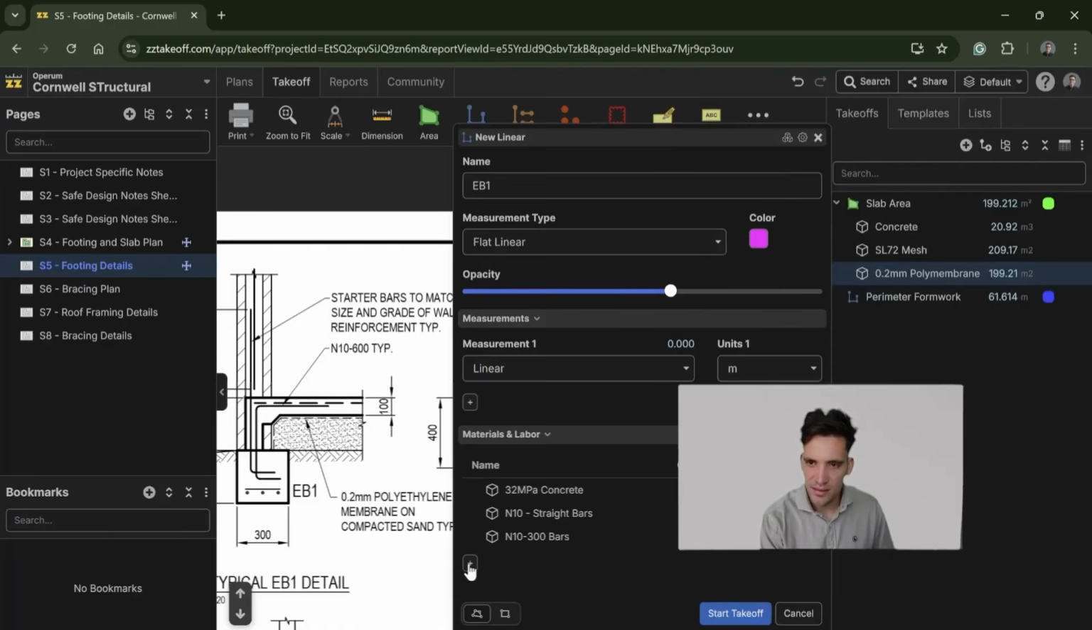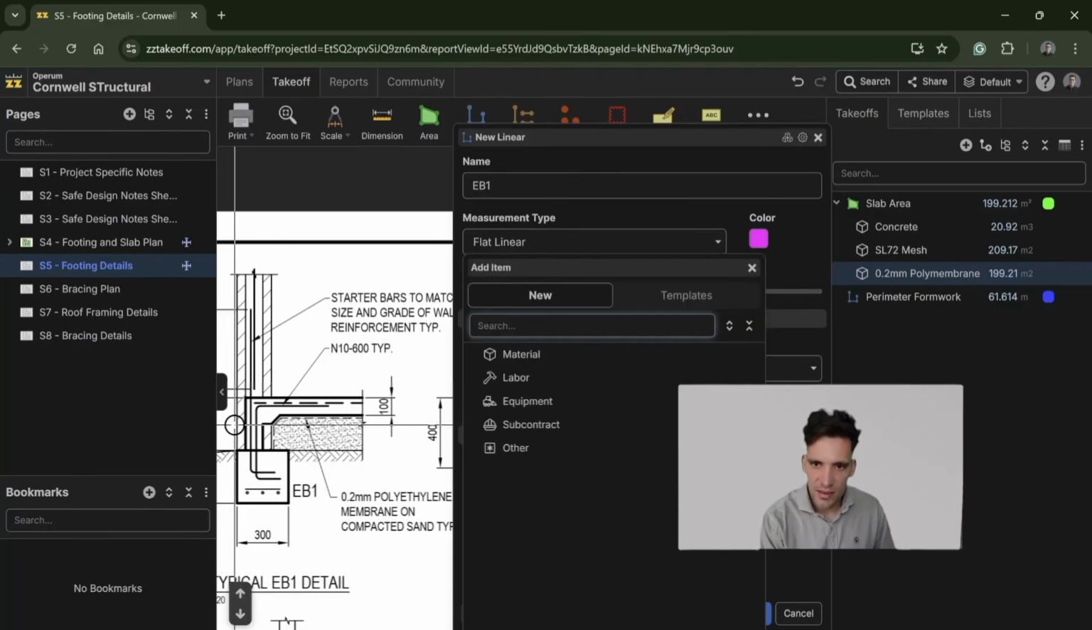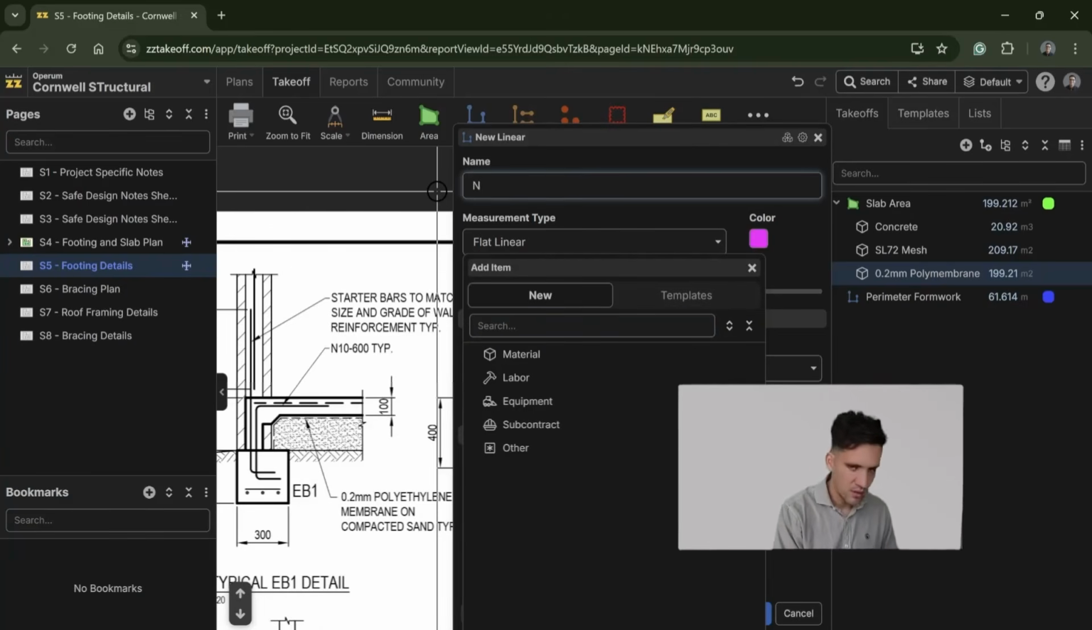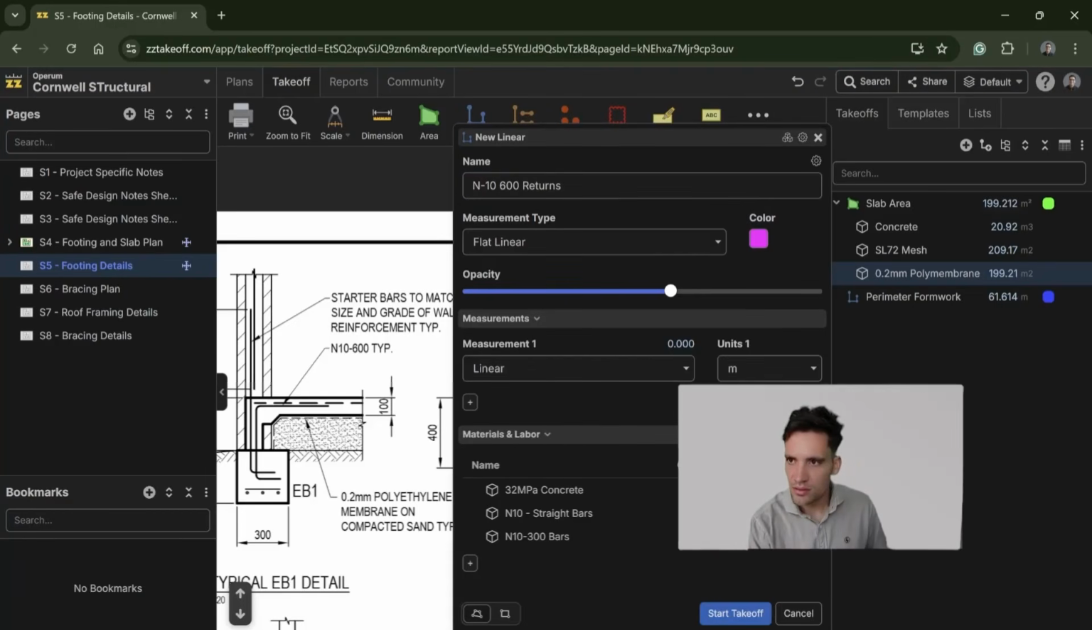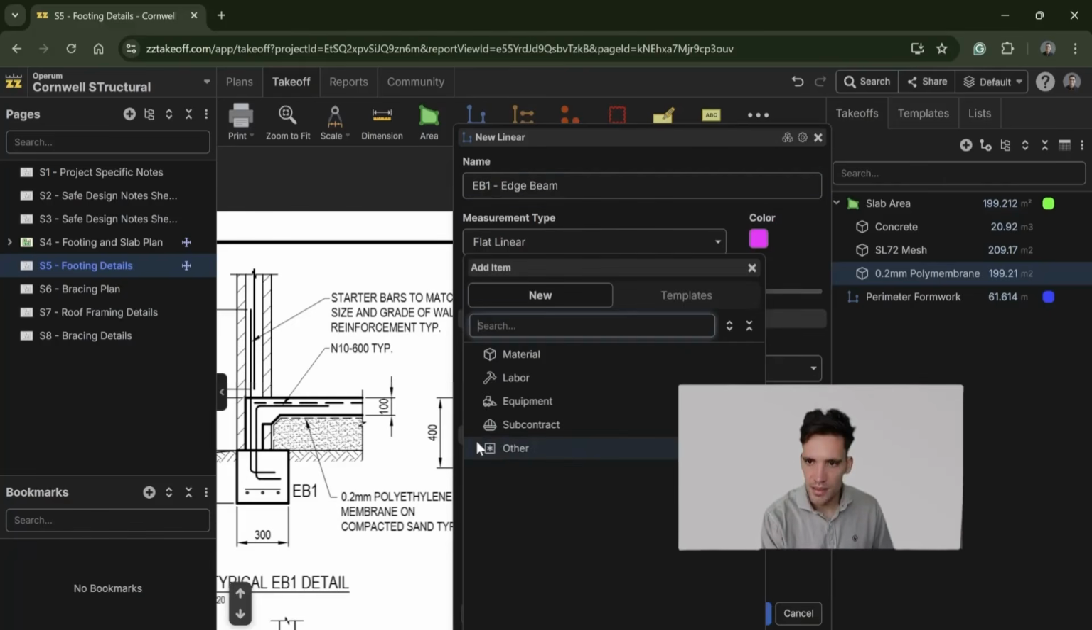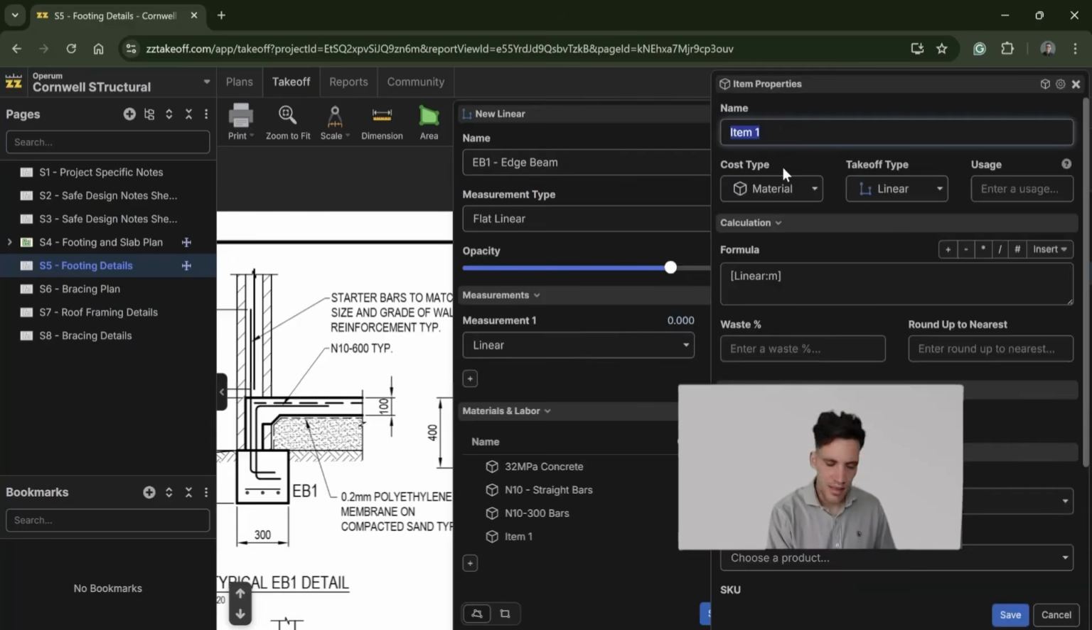So that's going to be a count. Then we need these 3 N10 600 returns. N10 600 return. Oof, what did I just do? Sorry, I typed it over that. EV1. Edge beam.